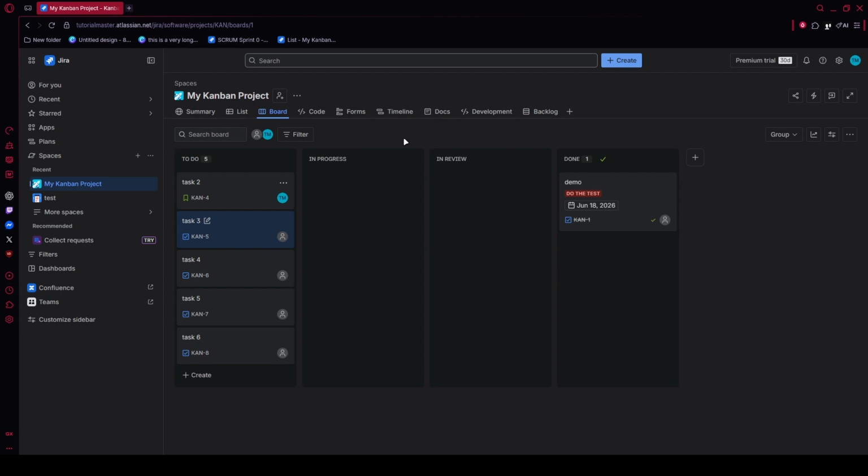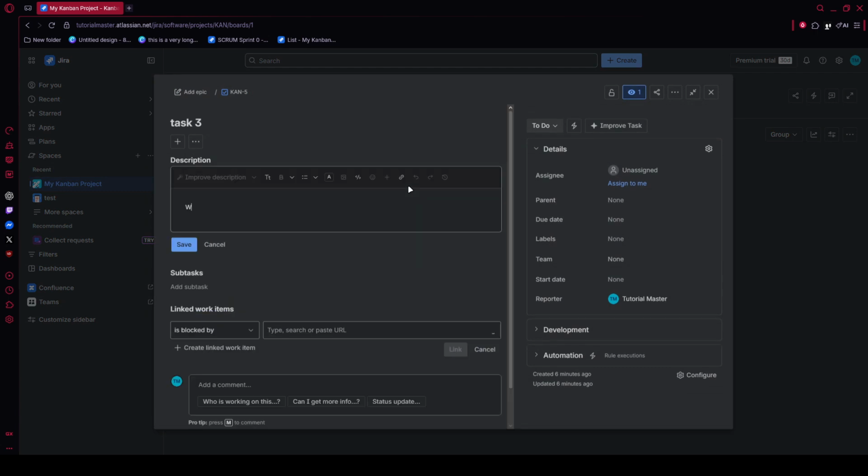Next, find the specific issue you want to update. You can scroll through the board or use the search bar near the top of the interface to quickly locate the right bug, task, or user story. When you find it, click the issue key or the issue title to open the full issue details. In many Jira layouts, this appears in a side panel, while in others it may open as a full page.